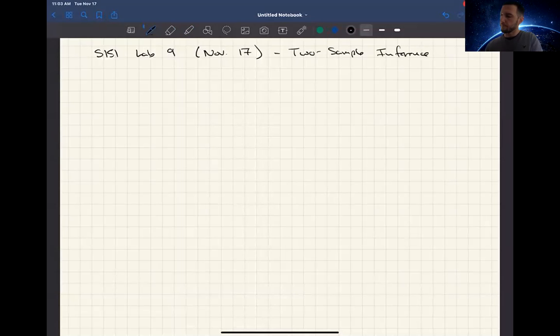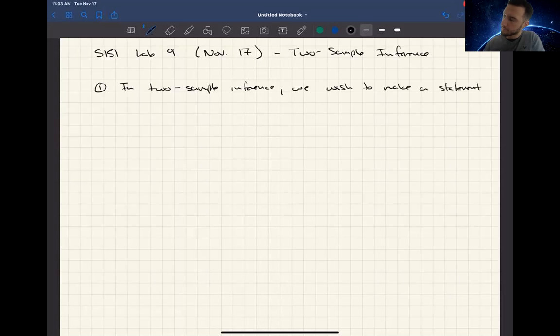Okay, so in two-sample inference, we wish to make a statement about mu1 minus mu2. Okay, so this is our goal. There are two ways that we can do this. Two ways to make said statement.